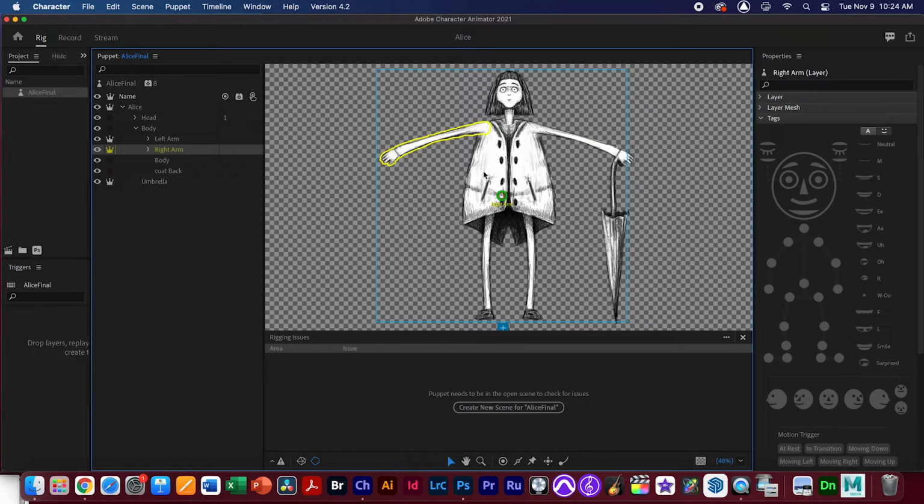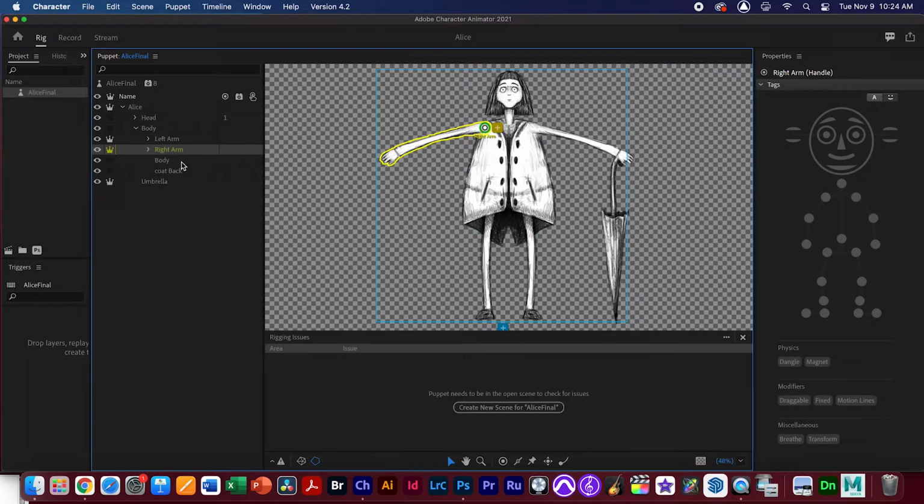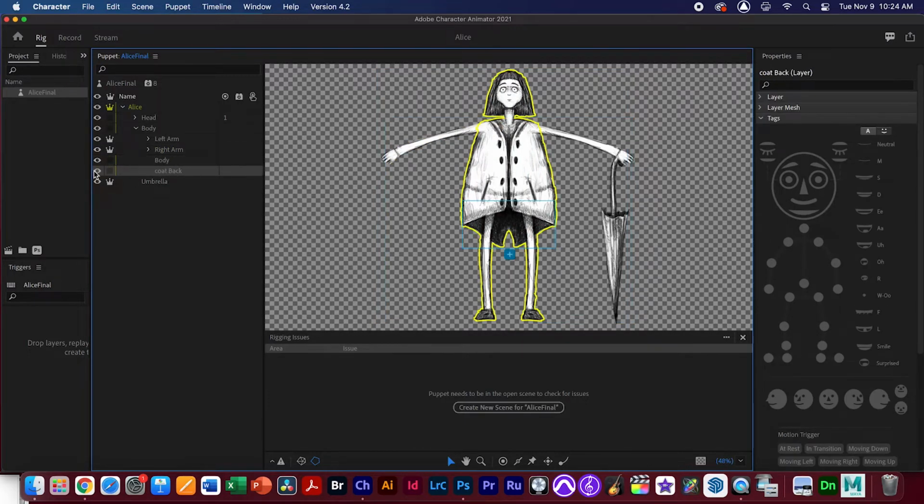Let's go on our right arm, and we're going to do the same thing. We're going to attach it right there. And then finally the body. And then the coat back is just a flappy thing that's just there. You can turn it off and on. You can see how that looks.